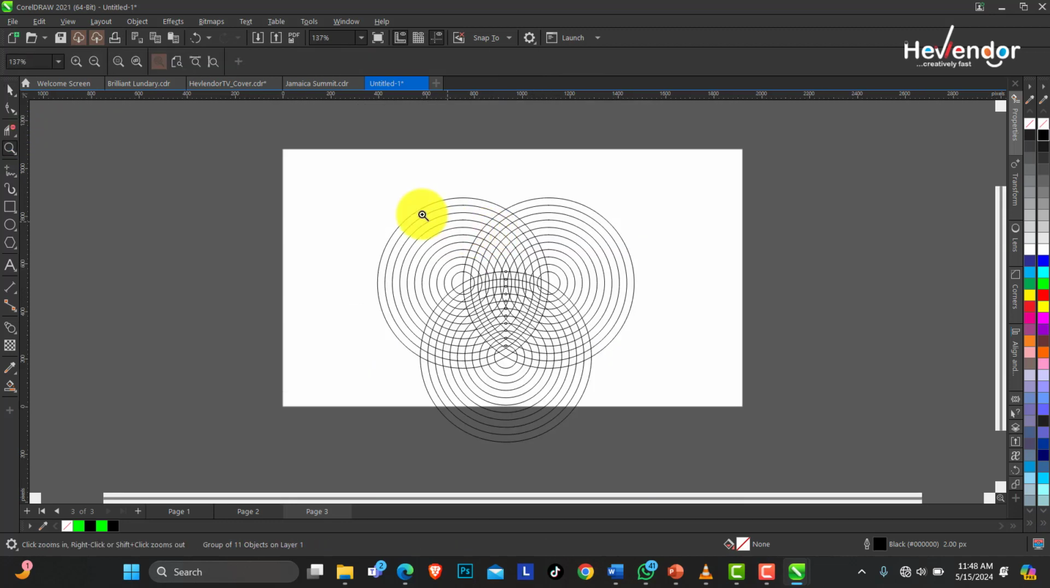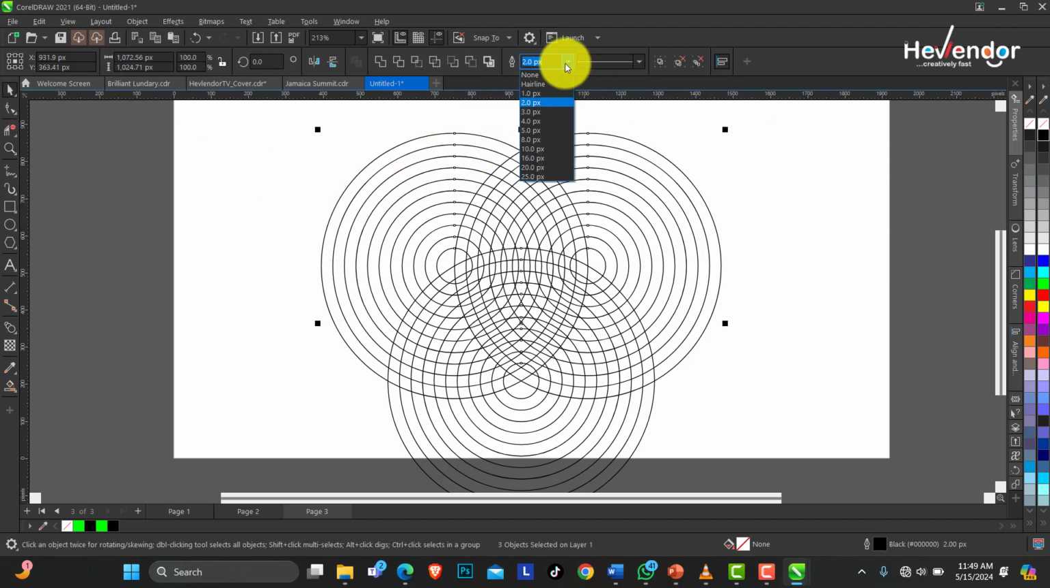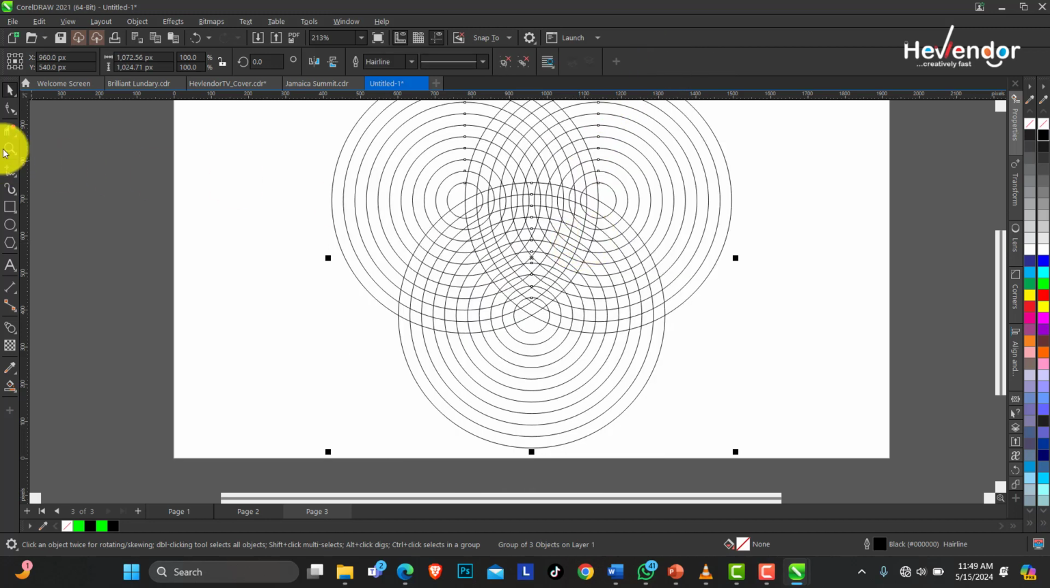So this is our shield. Now you can Ctrl A to select all and reduce the point size of the line. You can group all of this. Press the letter P to position it at the center of the page.